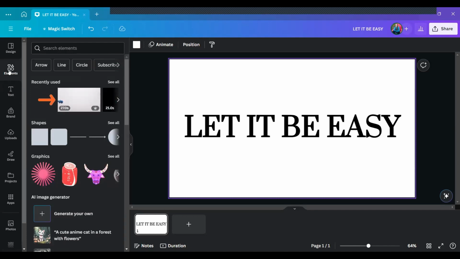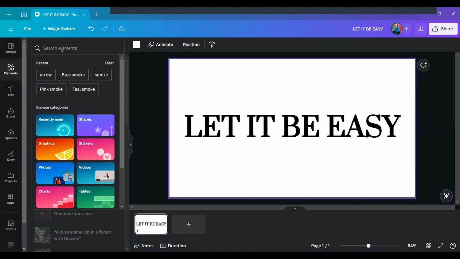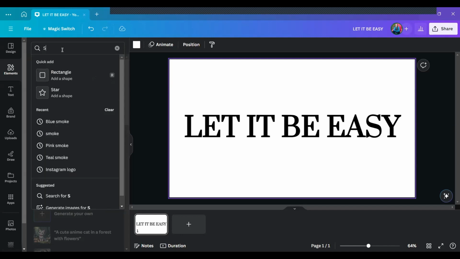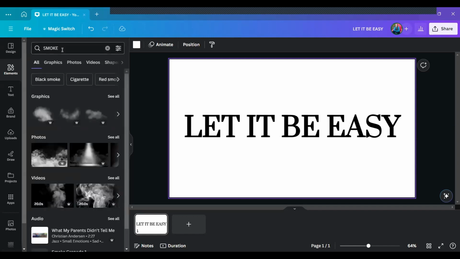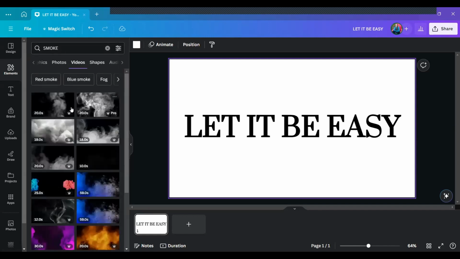So I've already done this. I've already found one that works really well, but you're really just going to start typing in smoke in really any color, or you could even just do regular smoke. And you're gonna get a bunch of graphics and things like that, but make sure you switch over to videos where you can see that the smoke is moving, okay?